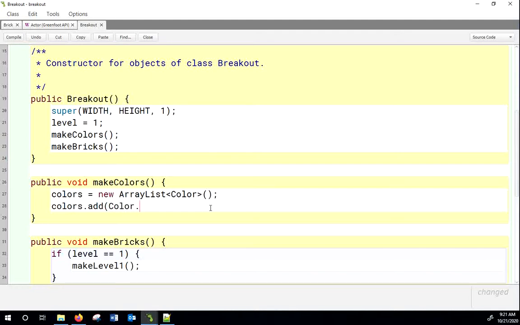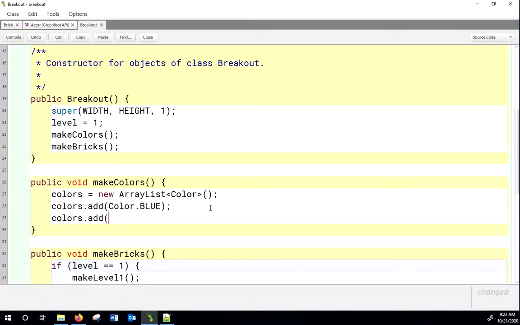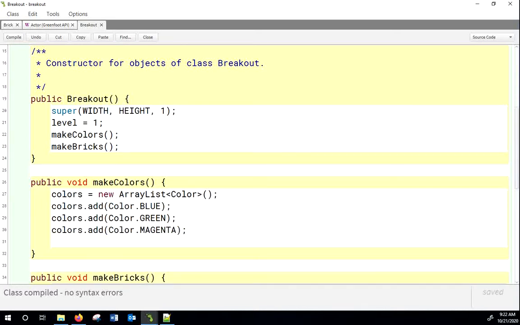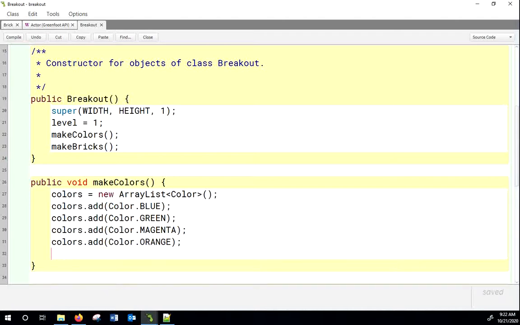And there's several different static colors already made for me. I'll say blue. Colors.add Color.green. Colors.add Color.magenta. That looks good. Colors.add Color.orange.